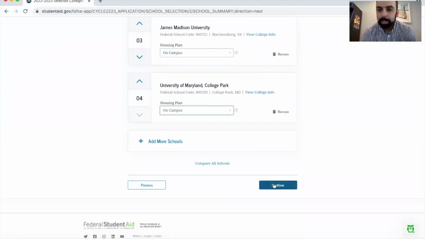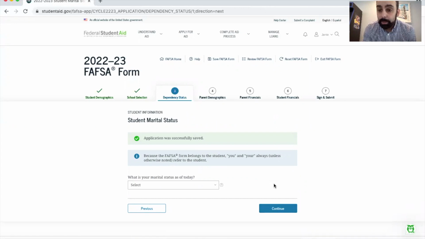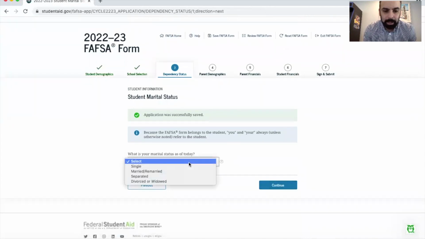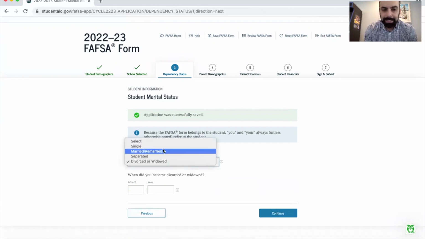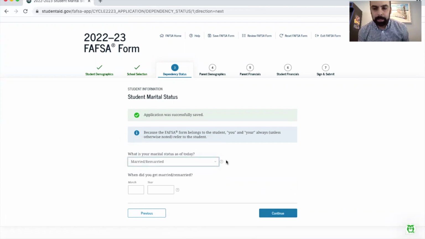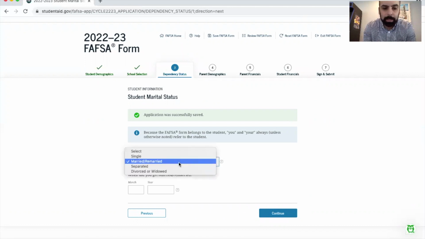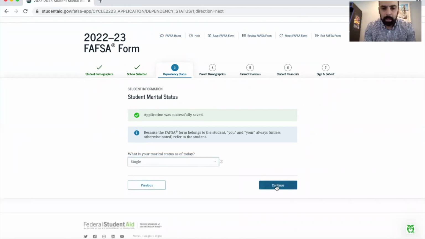Okay. That being said, let's go to the bottom and click on continue. And here it's going to ask the marital status of the student. So most students obviously will be single. If the student indicates married or remarried, or separated or divorced, any of these things, what they will do is make the student deemed independent of the parent. Obviously, most students in high school will be clicking on single. So we'll click on single and go to the next screen.